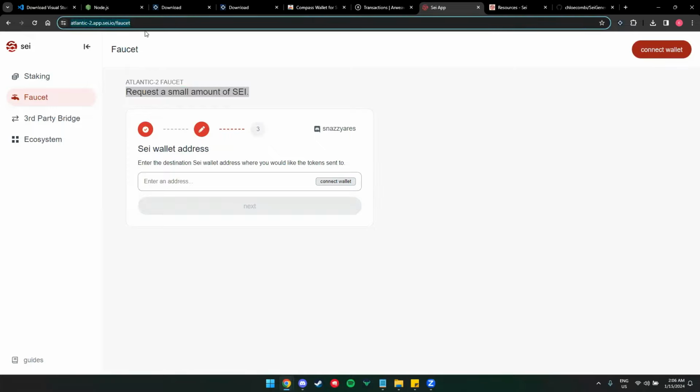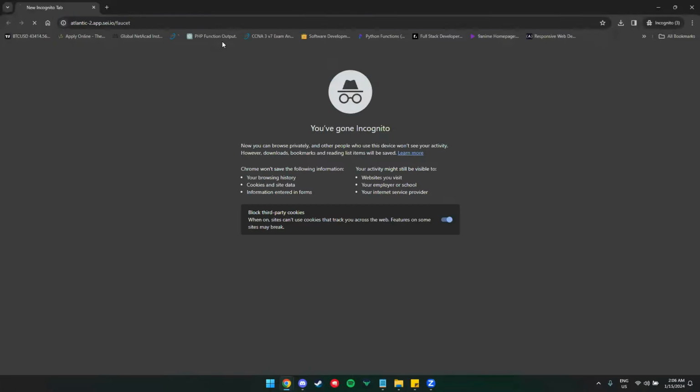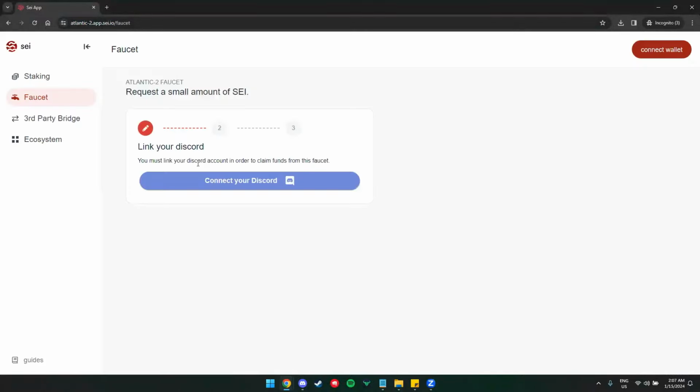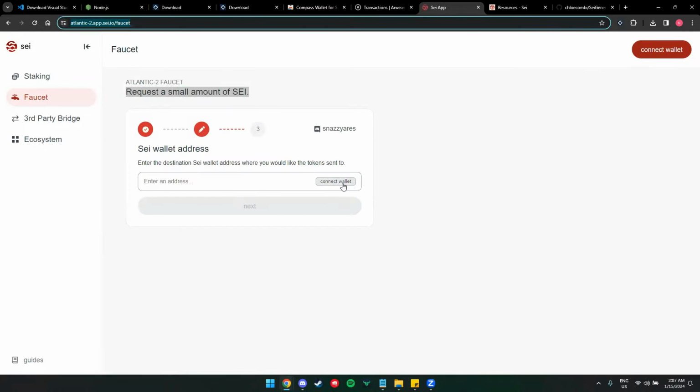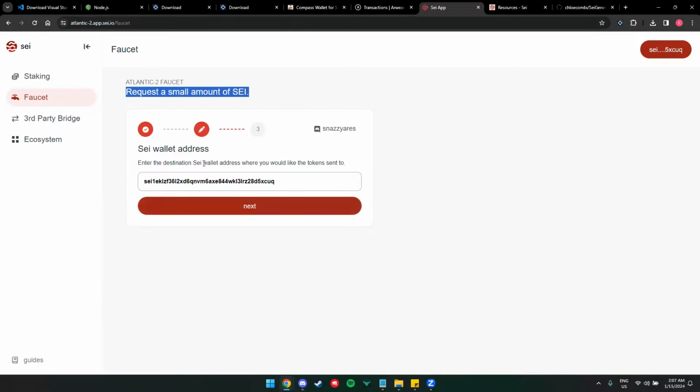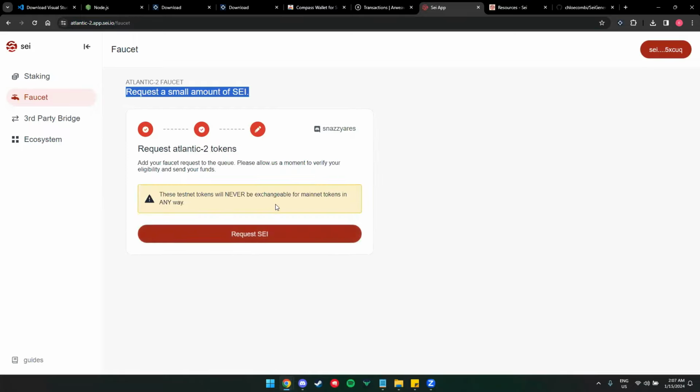So let me show you. It will ask you to connect your Discord first. See here. And after connecting your Discord, it will ask you to connect your wallet. And let's connect your wallet, my wallet, sorry. And autofill for the address. And I'll hit next. These testnet tokens will never be exchangeable for mainnet tokens. Okay, request for Sei.